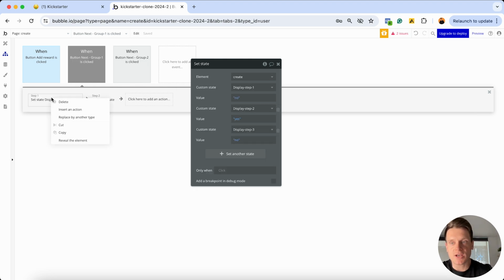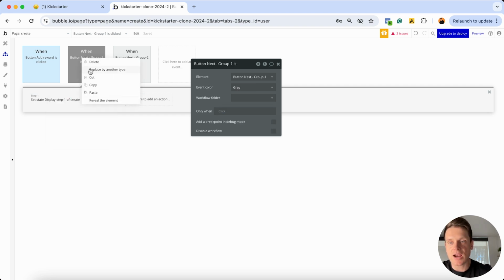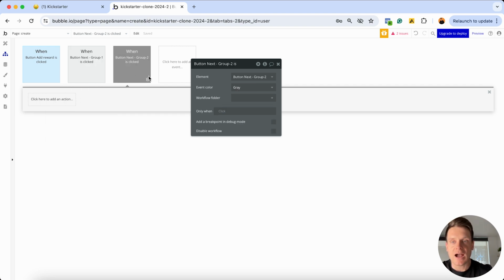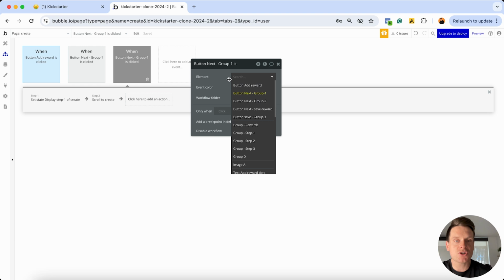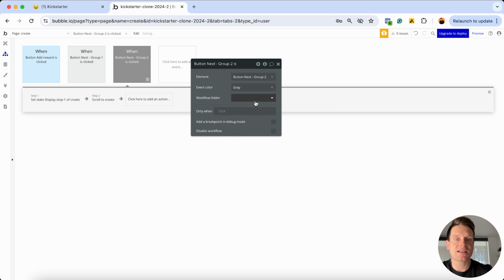So what I could do is copy each workflow step by right-clicking on it, or I could just grab the entire workflow and make a copy here. I could delete this existing workflow that I just created, and I can right click here and paste this in. The only thing I'll need to do is update the trigger for this workflow.